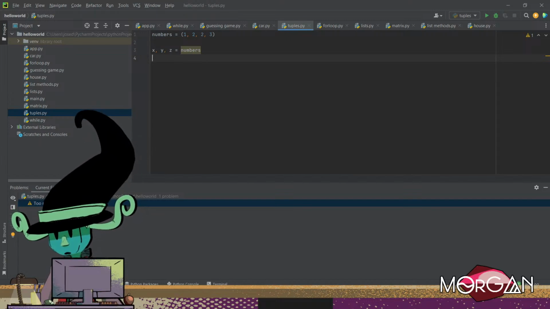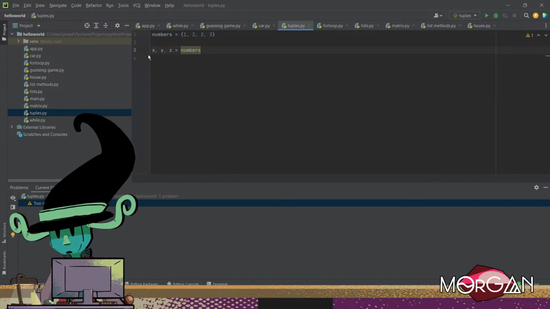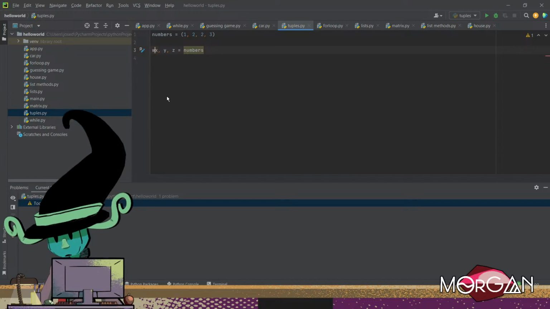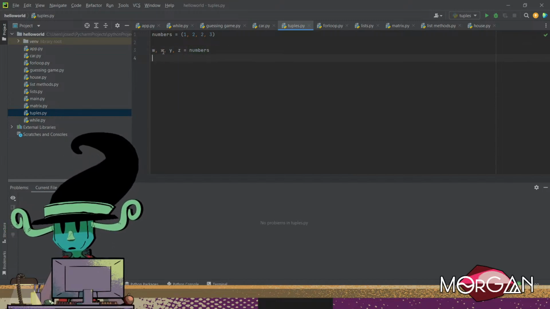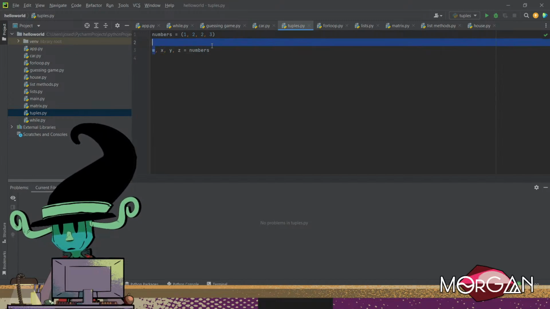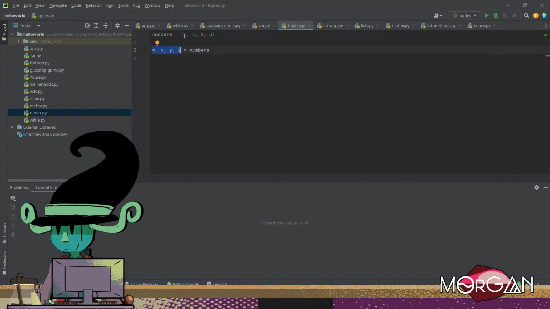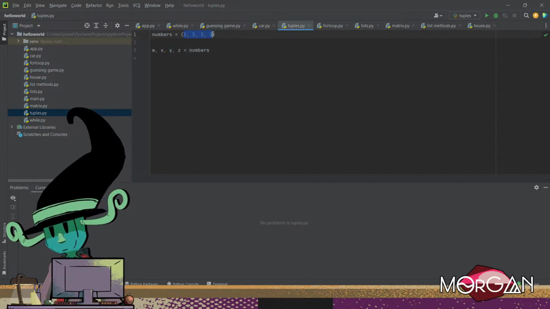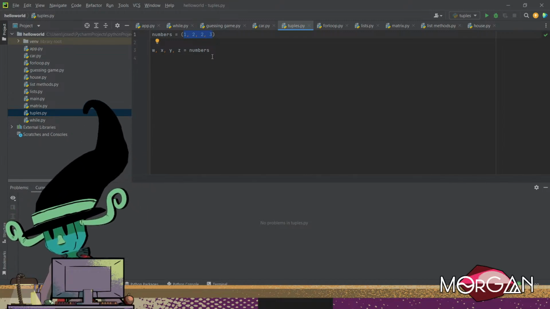Oh, it's because I have... maybe if I add a w to it. There we go. Okay, so if I'm going to unpack all of this, I need to have the same number of variables as the number of items in my list.